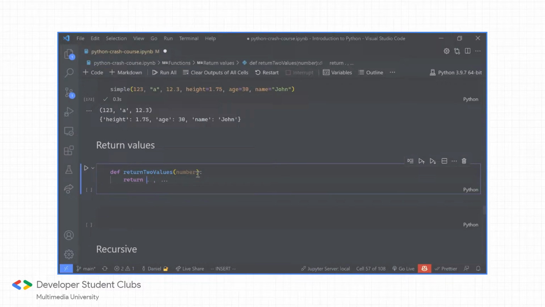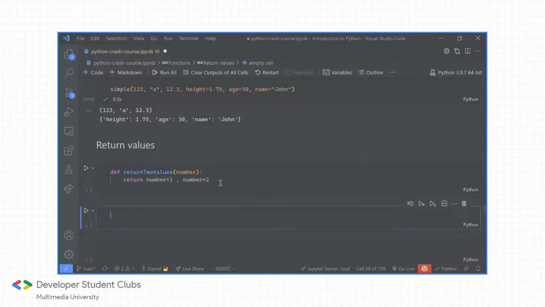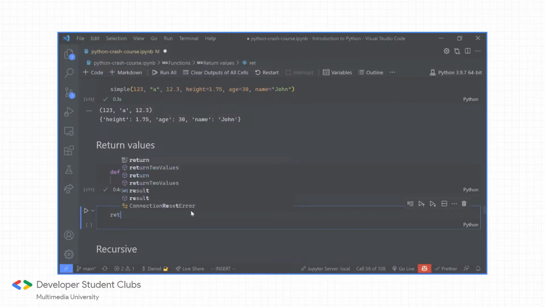So the first value that we want to return is the number itself. So we return the number, plus we return the number plus 1, right? And also we return the number times 2. Okay. So here is the syntax if you want to return multiple stuff in a Python function, right? So we run this. Okay. Then let's try and use it. So return_two_values of, let's say, 5. So we are expecting two numbers here. We are expecting 6 and 10, right? Let's try picking it out.